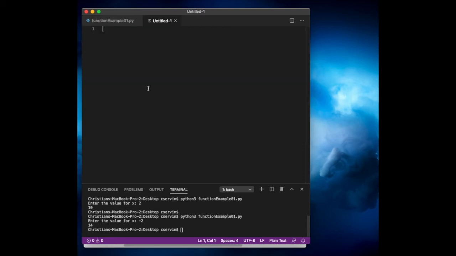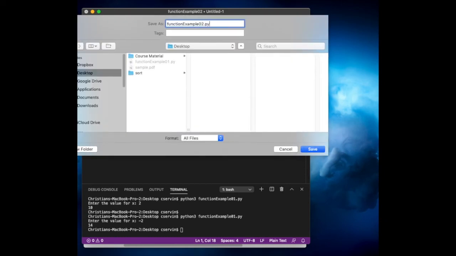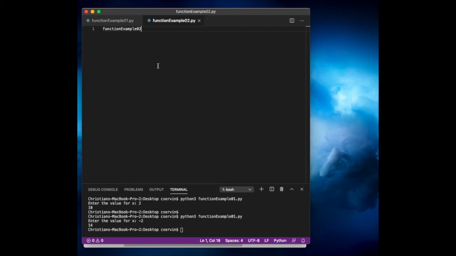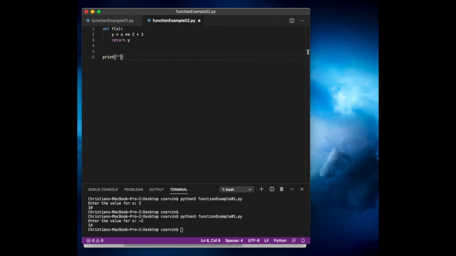We create another program just to demonstrate this. Function example 02. I'm just going to save this in the directory of desktop. It's very similar to the function that we just created here. Suppose that we're interested only in f of x. When we run this program, we want to print the value of x, then put some tabs, and then the value of f of x. What I'm doing here is just making a small table.